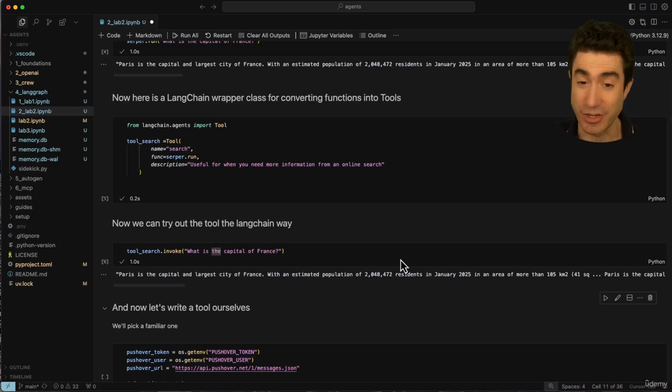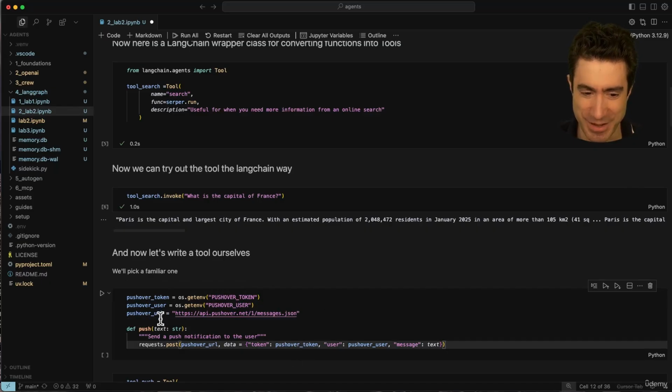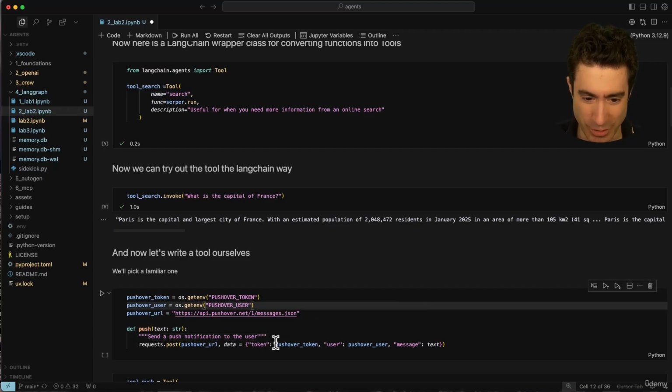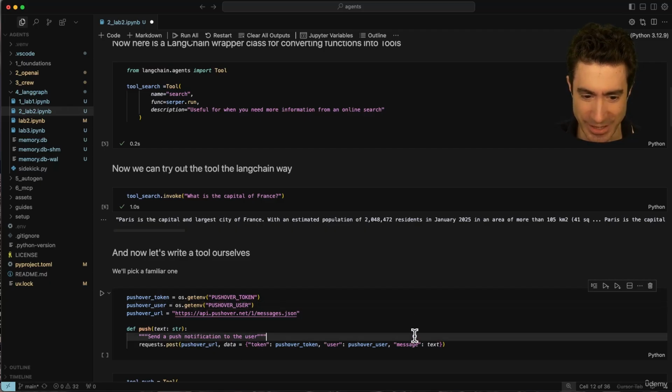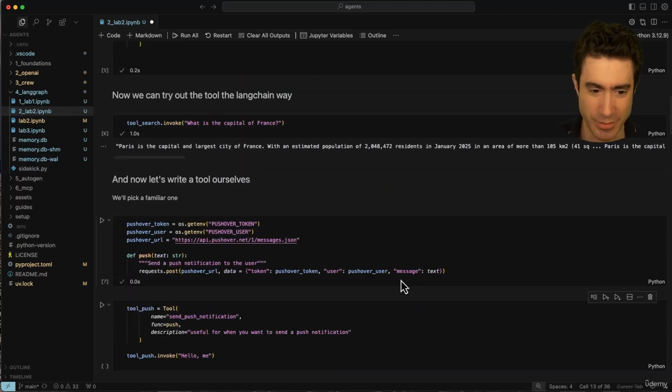Okay, and now let's just show you what it's like to build a tool from scratch ourselves. It's super easy. So we'll use the same old thing that we like to do because it's nice. It's so tangible. Using Pushover, this is the same kind of function that is able to send a push notification to me. So we give it the usual docstring. We give it the information about it. Here we go. That's that.